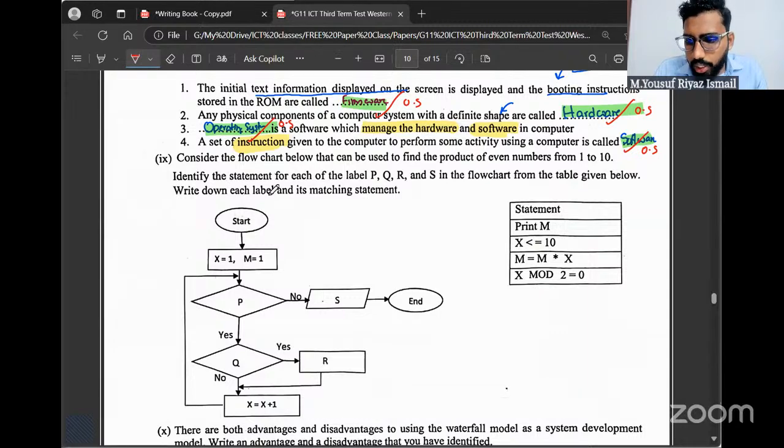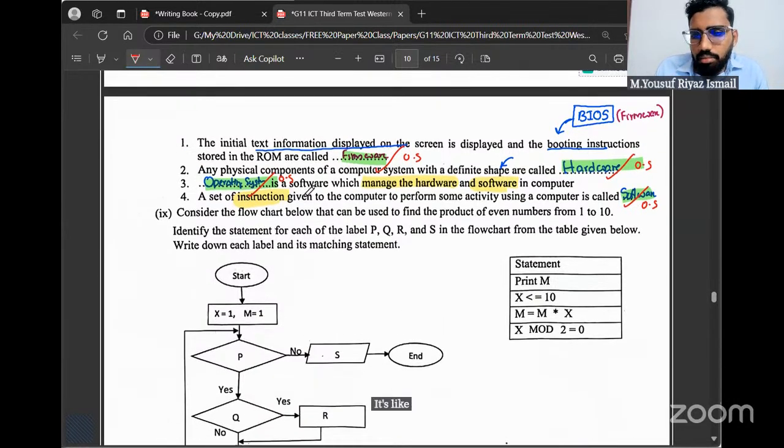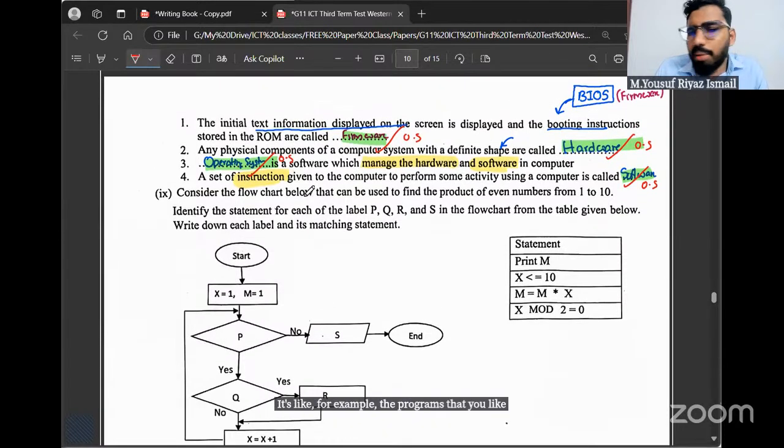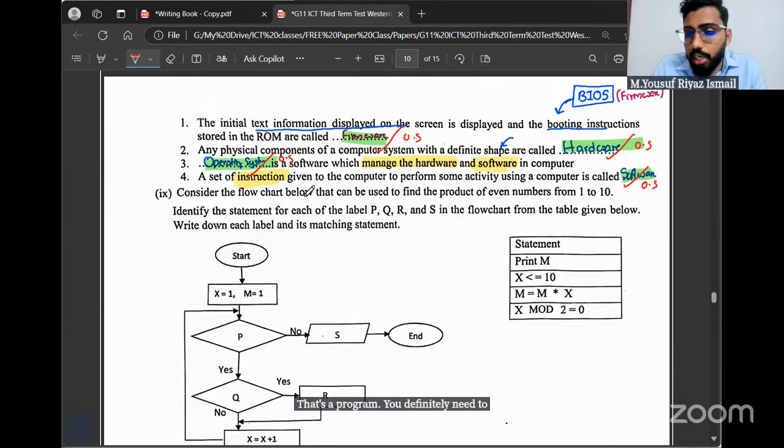What is a utility program? Utility programs are also a type of system software. For example, the programs that you compulsorily need for a computer to function. Imagine your phone, you have a settings application, right? But that settings application, you can't download or uninstall it, right? That's a program you definitely need to use and control your computer. So settings is an example of a utility program. Got it? They're like the compulsory programs.